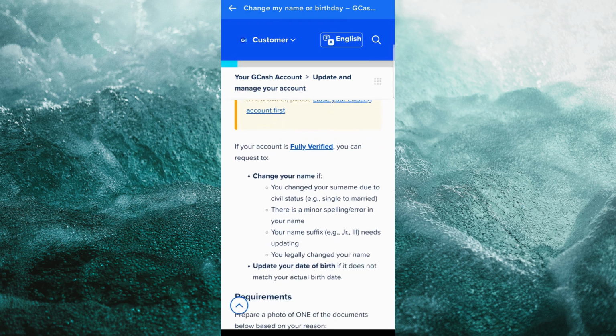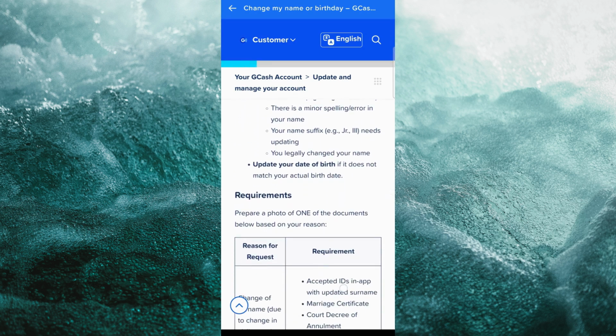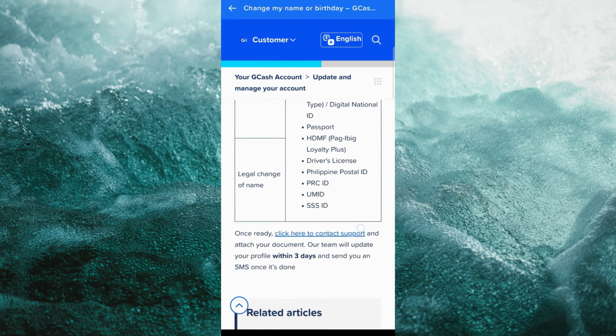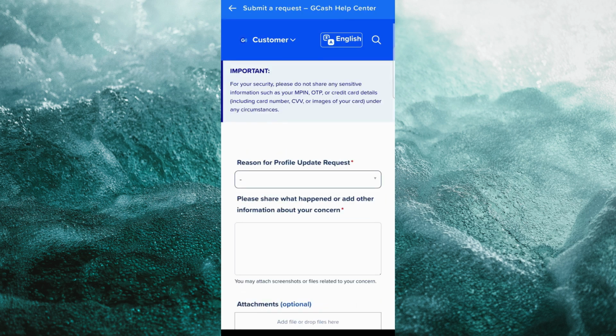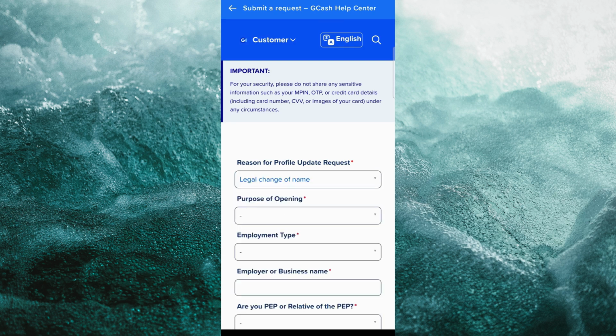Once you've reviewed the requirements and gathered your files, tap the button that says something like "Click here to contact support." This opens the form where you'll submit your request. Enter the necessary account details accurately, such as your registered mobile number and your full name as it should appear. Select the reason for your update request, which in this case is changing your name. Attach your files where indicated.